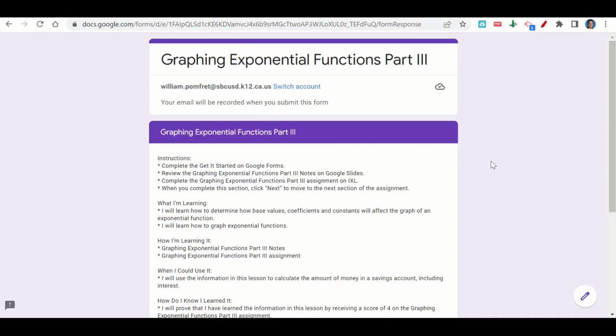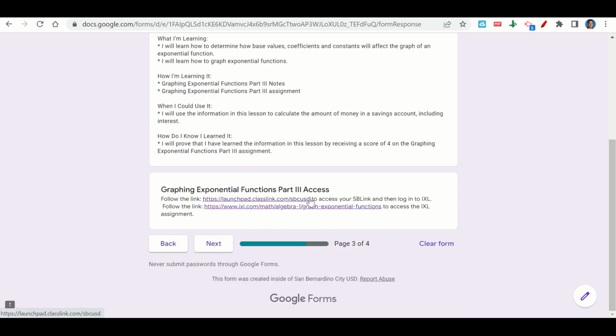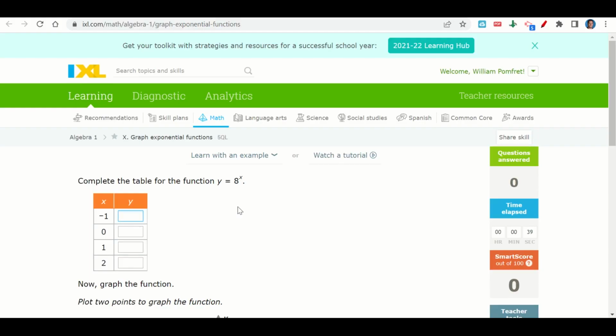Let's take a look now at the Graphing Exponential Functions Part 3 assignment. Our assignment begins with our learning goals and success criteria. If we scroll down, there's a link here that'll take us to SBLink. This will allow you to access the IXL activity. Once you've logged in, you'll come back to this page and click on the link to take you to your IXL page. When you click on that link, it should take you to a page that looks like this.